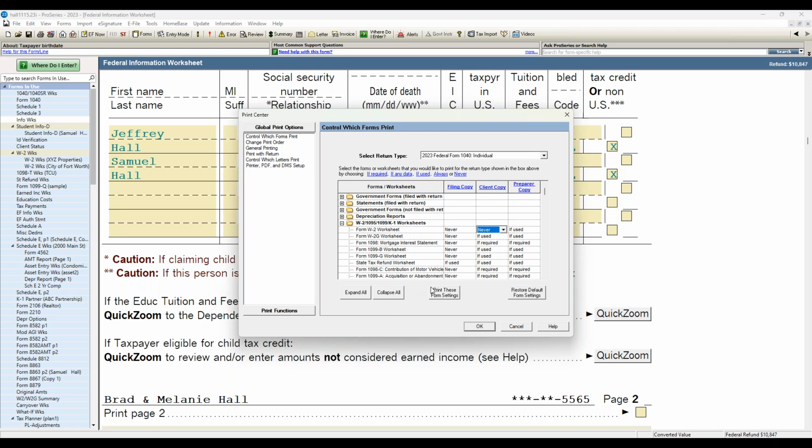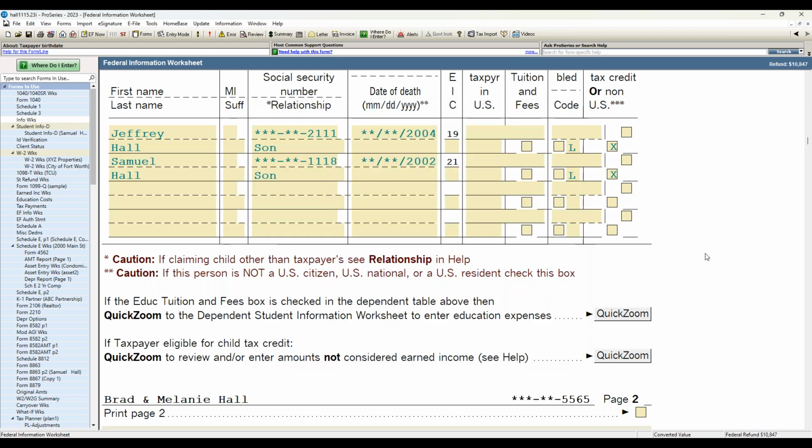Okay, and you have the ability to override this when you're printing returns and turn things off. You can do that later, but that's a nice way to be able to control what's going to actually print in certain copies of tax returns.